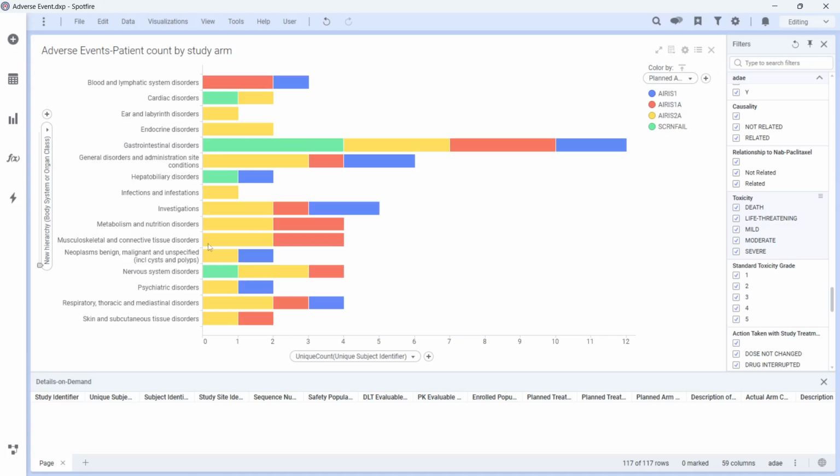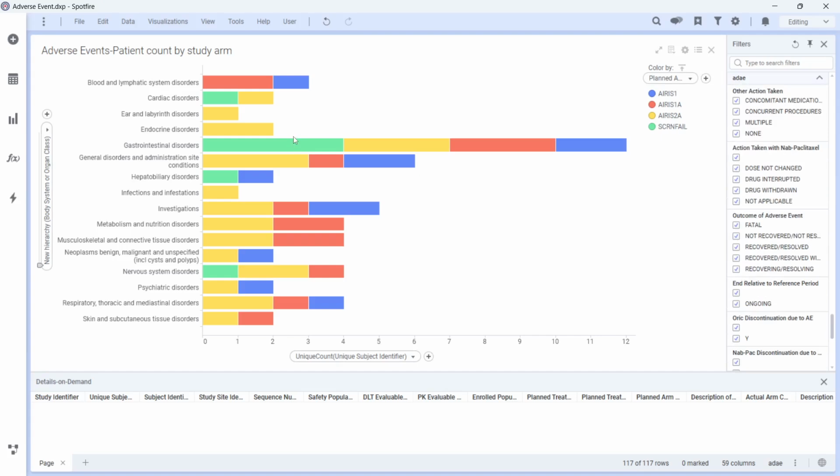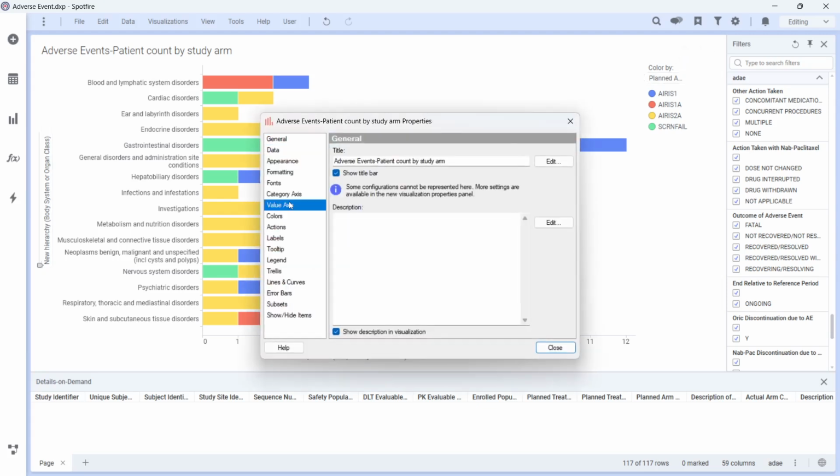So yeah, this is a simple unit. The only tricky part is that you have to create the hierarchy here in order to represent how you want to show the description, like the body system, organ class, along with the dictionary preferred term.